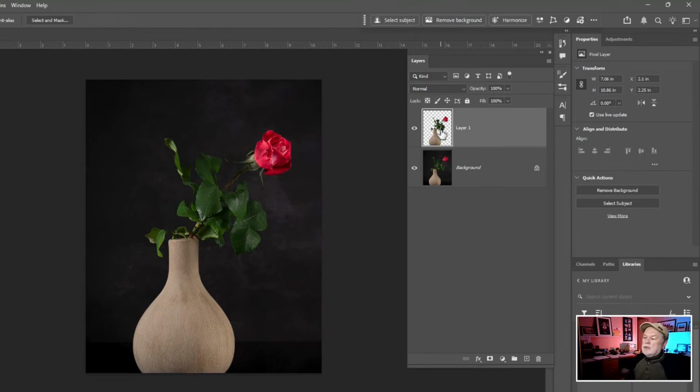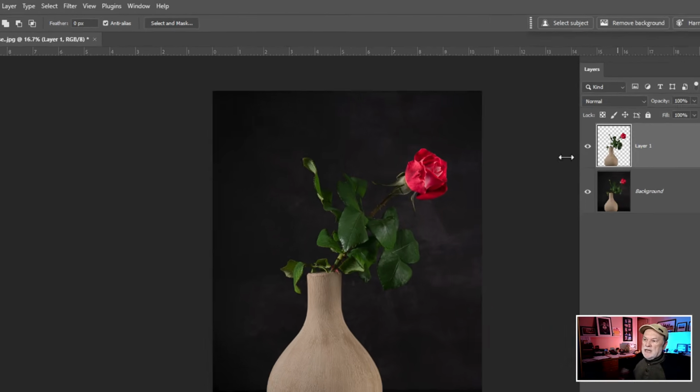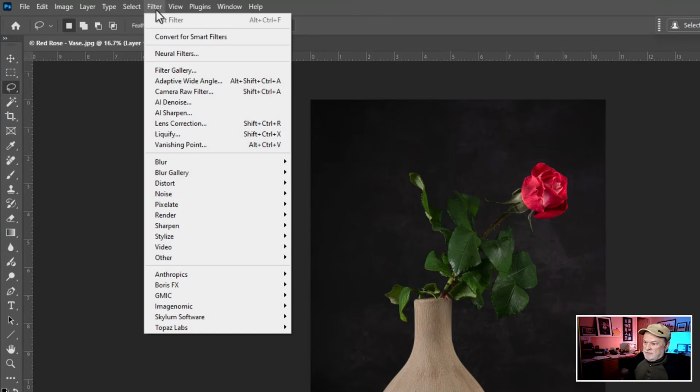Okay, now the next thing I'm going to do, and again, this is totally optional, is still just tweaking my image a bit. I might want to go to, I don't know, just the Filter drop-down menu.